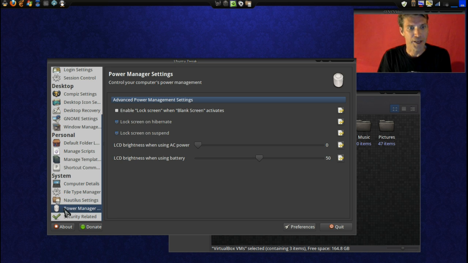Okay, and then we have a power manager. I like this as well. We can lock the screen on hibernate, lock the screen on suspend, enable lock screen, and blank activates, and all kinds of cool little tweaks. This is handy for me too because my computer is a laptop computer. Now I have my computer hooked up to a high-definition television, so I actually have the monitor shut completely off when I have it hooked up to the TV. So I just have it turned all the way down, even when it's plugged in.